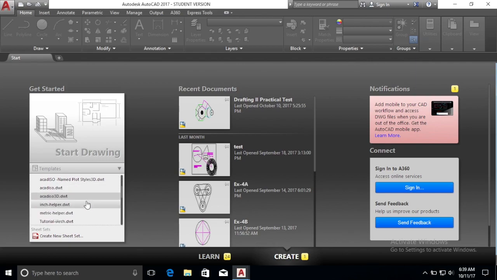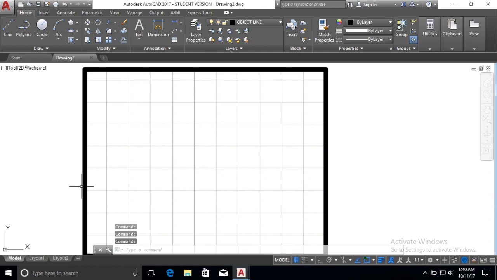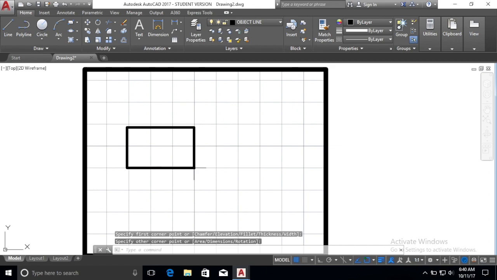Okay, we're going to start this lesson by opening up the Inch Helper template. And the first tool that we're going to go over is the copy tool, but I need to draw a couple of shapes first. So I'm just going to get my rectangle tool and draw a rectangle.